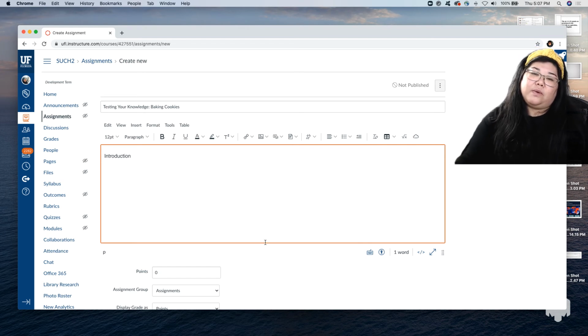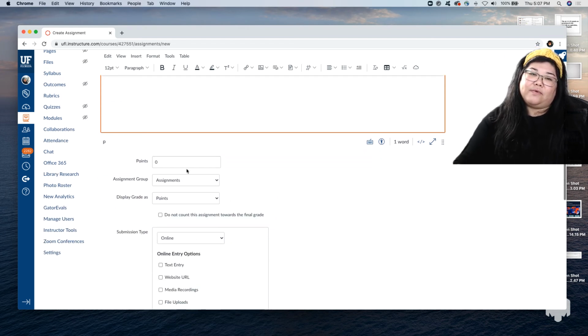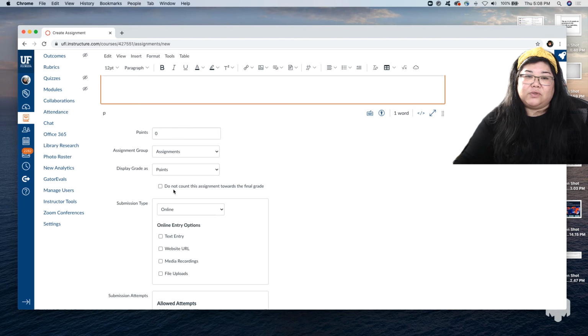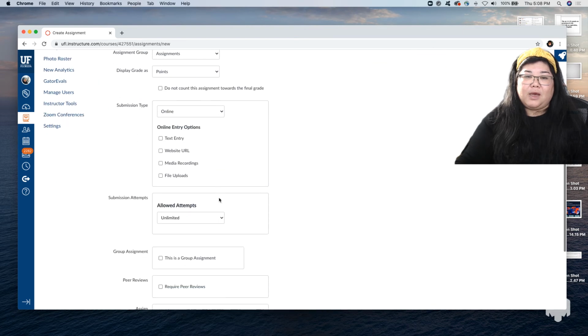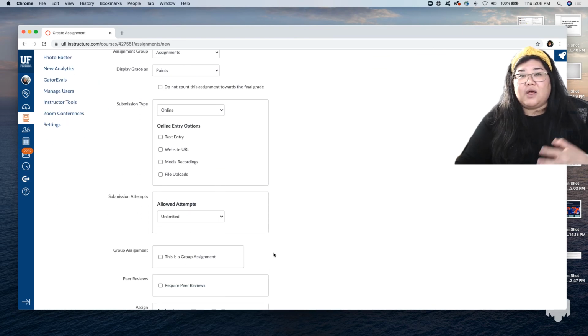And then below, this is where you can, for example, assign the points. If you want to display the grade as points, how do you want your students to submit? How many attempts? So these are all things that you're thinking about, like what you want your students to do. It's easy as a student to be like, okay, these are my parameters. But as an instructor, you want to think, oh, okay, what else? Like, why would I want students to do unlimited versus limited?